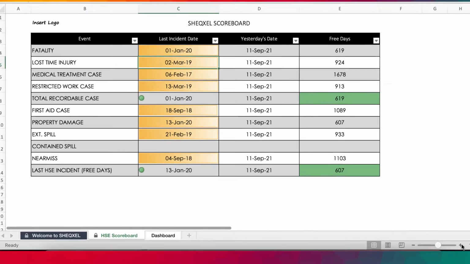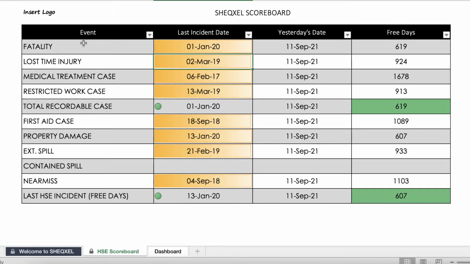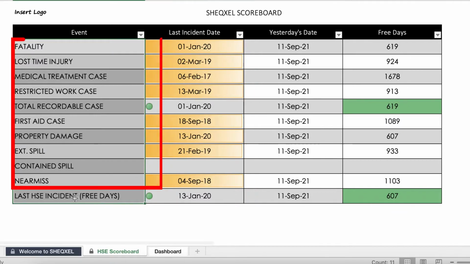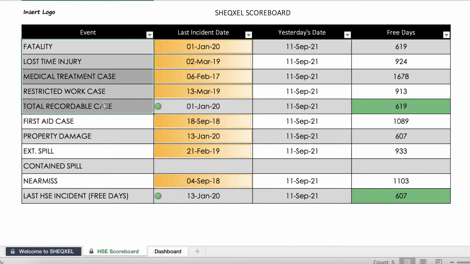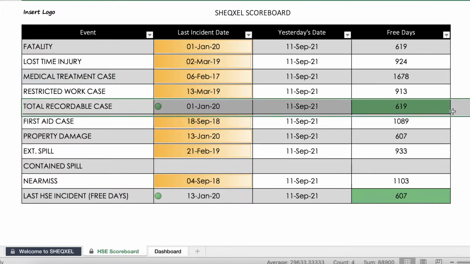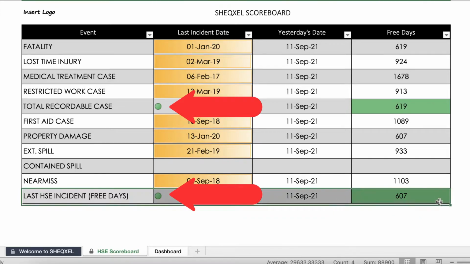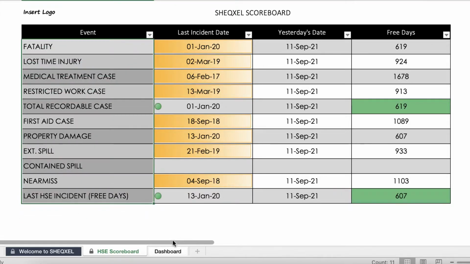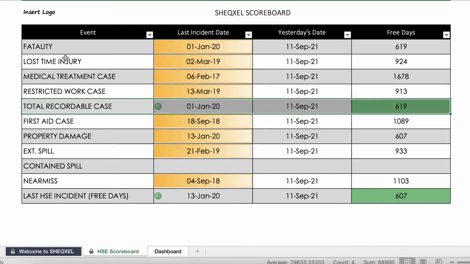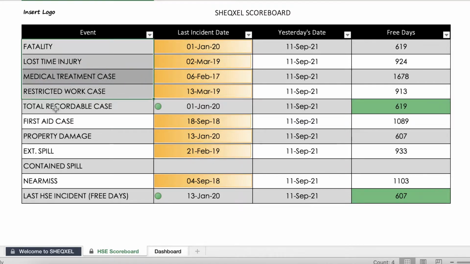So there's a very simple template, which has all the list of incidents. We have fatality, lost time injury, medical treatment case. Basically, they're very popular generic ones. And we've categorized them under two main sections. We have total recordable case, and then we have HSE incident. The HSE incident is the universal set of all of these. And then total recordable case also is the universal set for these ones above. As you know, total recordable cases relate to fatality, lost time injury, medical treatment case, and restricted work case. So the template works like that.